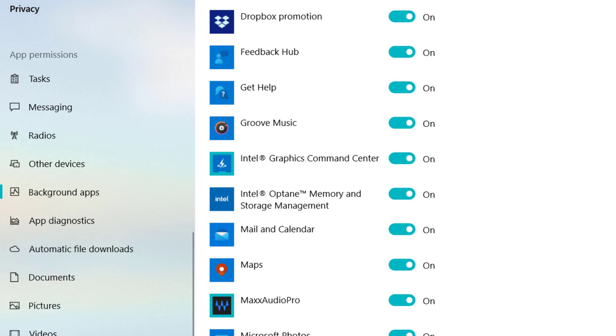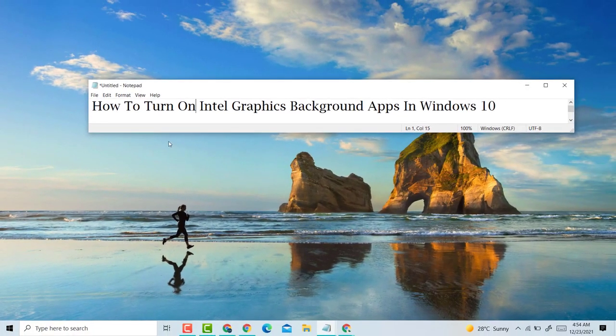That is. So guys, this is very simple and easy method if you want to turn on Intel Graphics Command Center on background apps in Windows 10 PC or laptop.